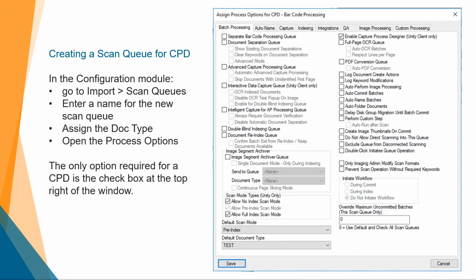The most important part and only required setting within configuration is located in the Process Settings window. If this checkbox is not selected, the scan queue will not appear in Studio, and therefore a new Capture Process Design cannot be created or applied to it. Once this is saved, you can close configuration and proceed to Studio to continue. So this is the only option that is required within configuration.